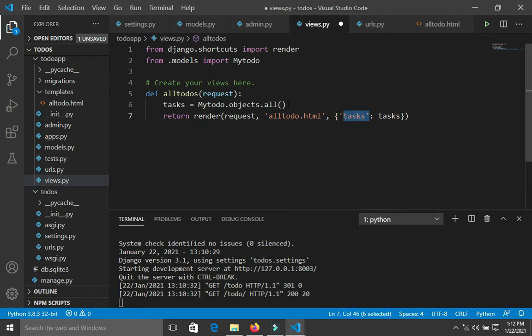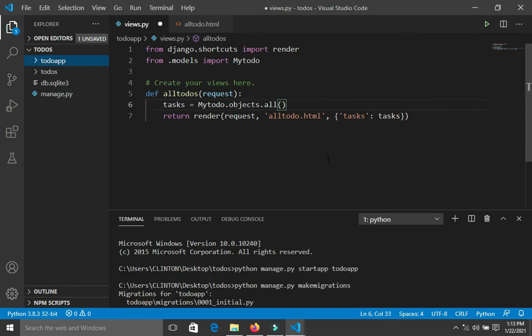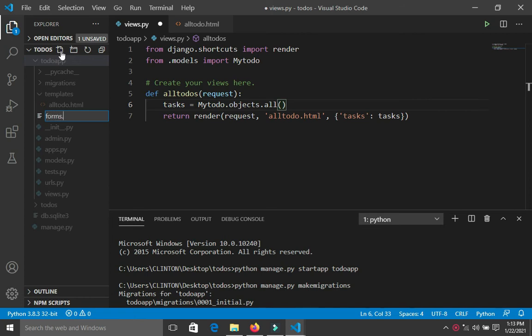You understand? So after I've done that, now we need to create a file called forms.py, whereby you can add a form on the front end and add items to our database from the front end. Go down to your to-do app and create a file called forms.py.